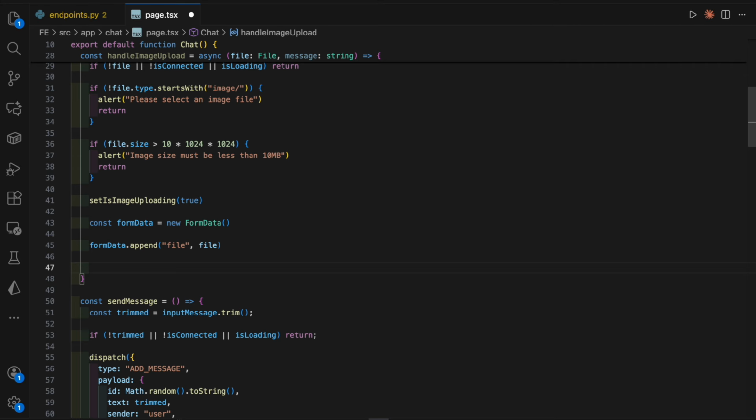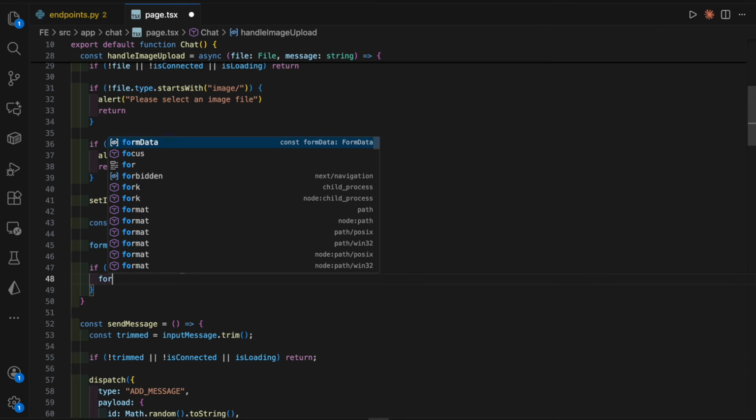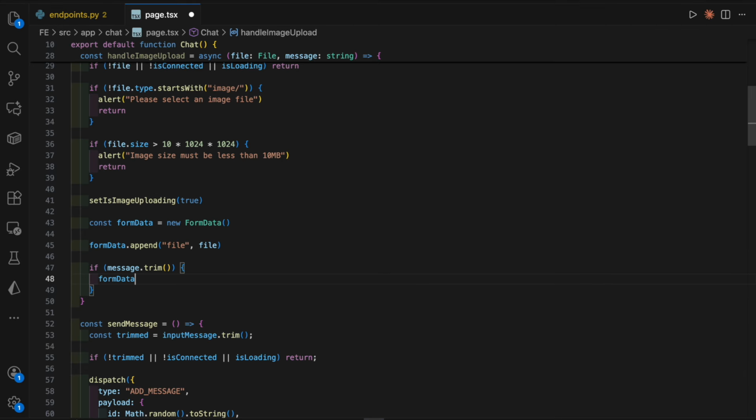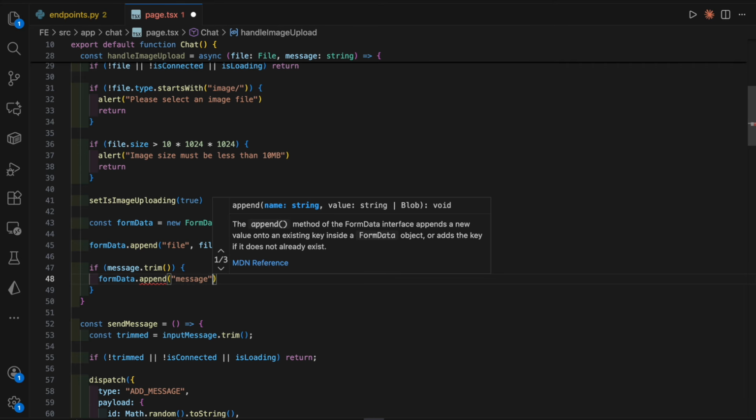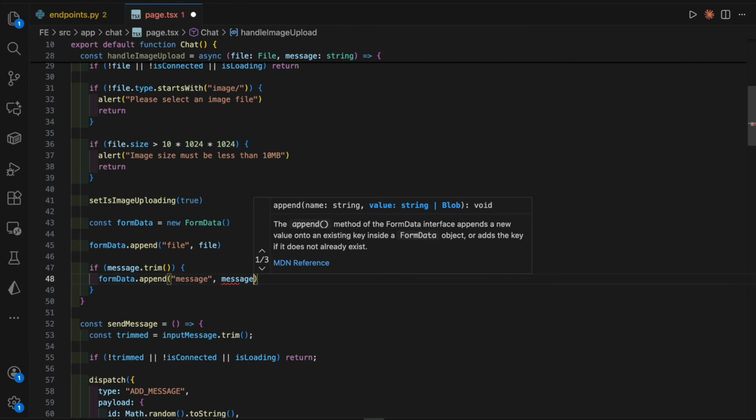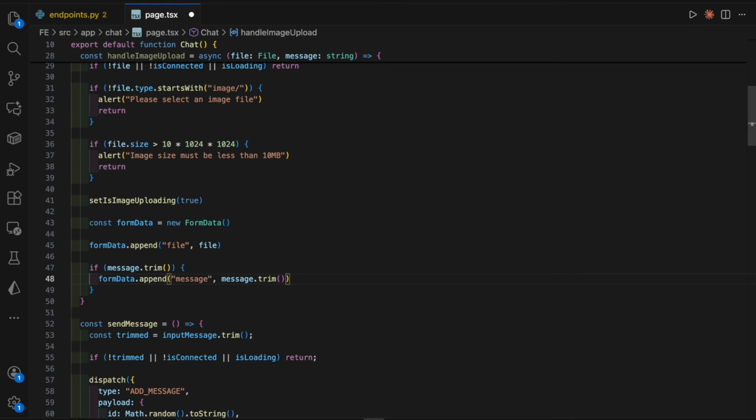Underneath that, if the user provided a message, we can add it to the form data. So if message.trim, well, then we can append it on. So formData.append, message, and it will be message.trim, like so.